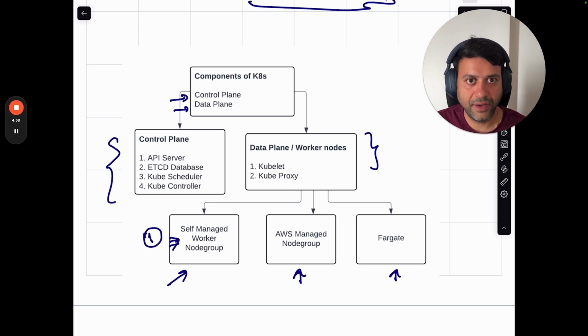And when to do the patchwork or when to upgrade the system, all the things have to be done by us. That is a self-managed node group.